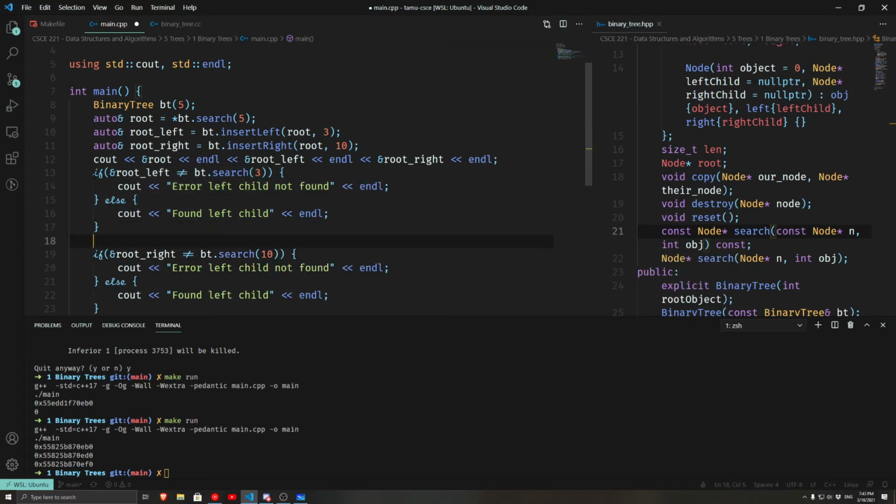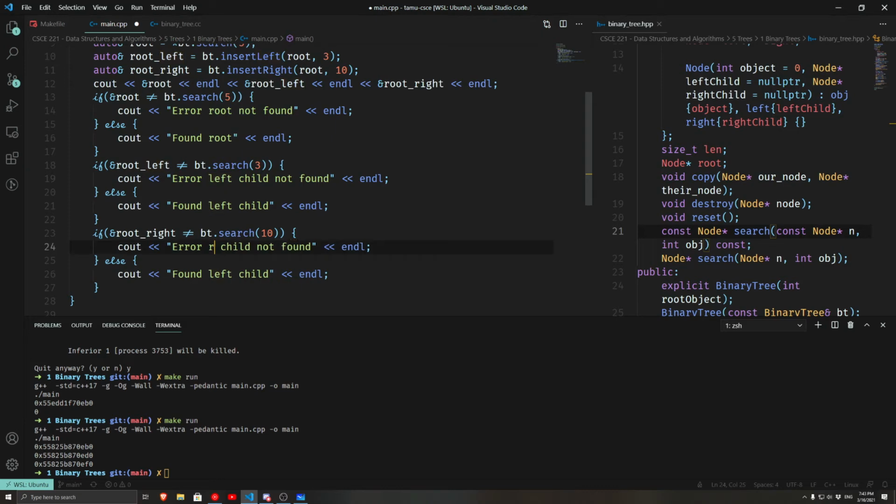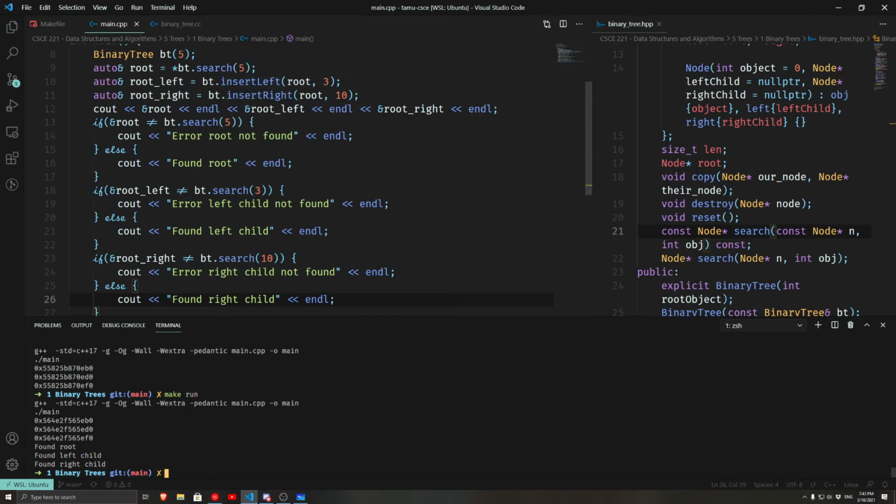We can even do the same thing with root itself. So we could say if root is not equal to bt search 5, error root is not found. And we'll change this to say right. Oh, apologies. Okay. So we run this, we can see that we found the root, found the left child, and found the right child, which is good to see. So that means our insert is probably working.